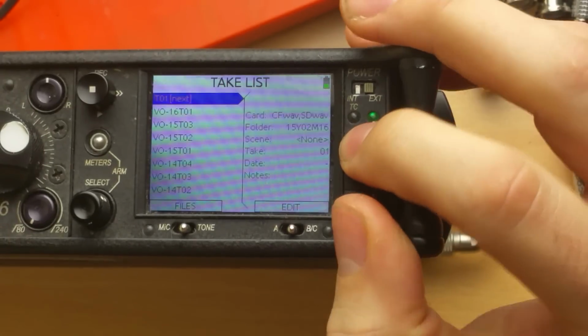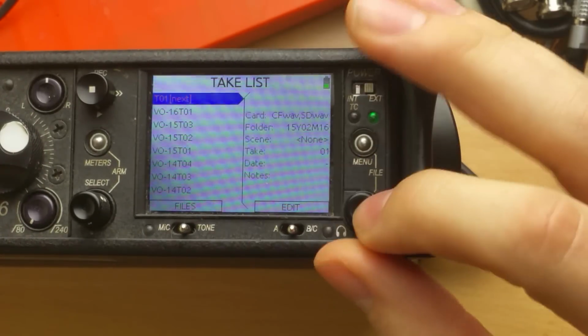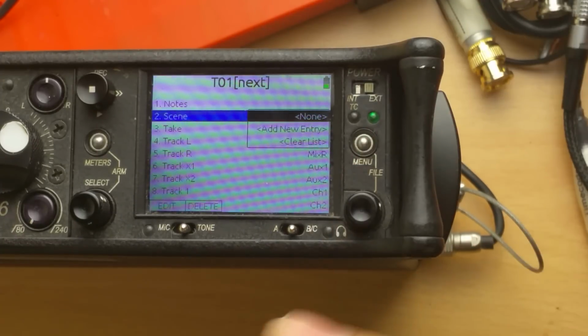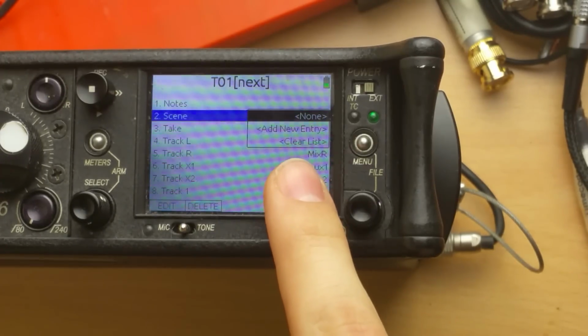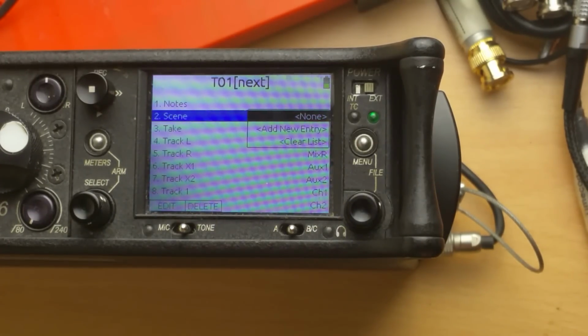Another thing is cleaning up all the scenes. We generally get quite a lot of scenes as we go on to the next one. I've actually cleared the list, but now this is a new option to be able to clear a list.